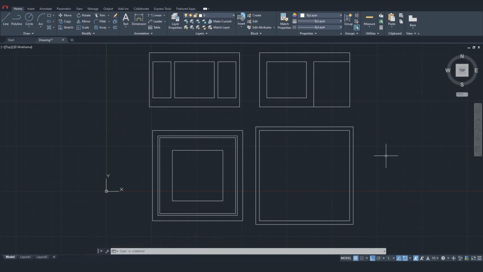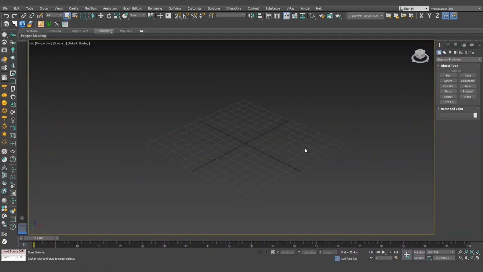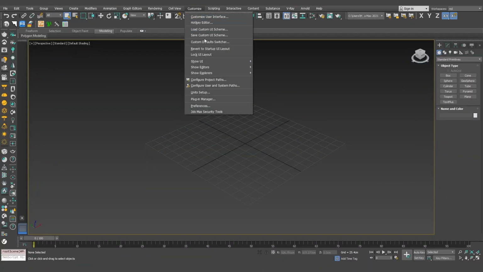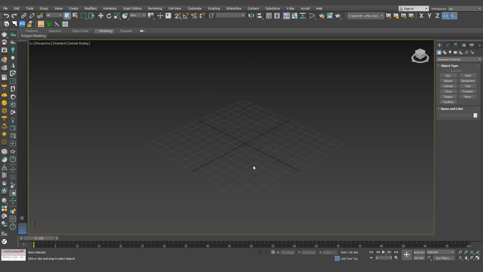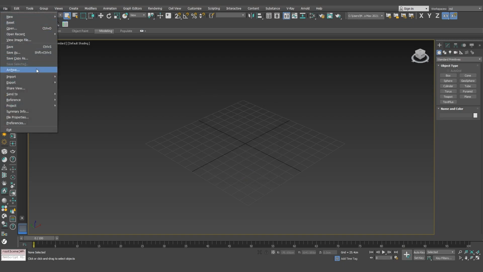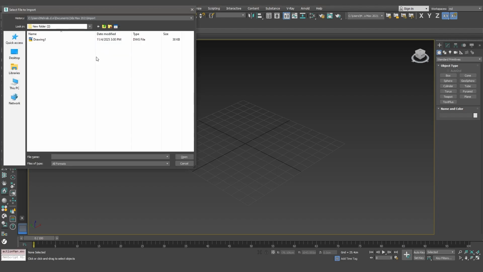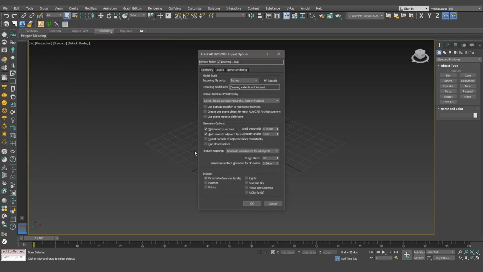Let's continue. I've already set my unit setup to centimeters, since meters and centimeters are the most practical options. In the import menu, I'll bring in the drawing. Set the unit to meters, and leave the rest as default.